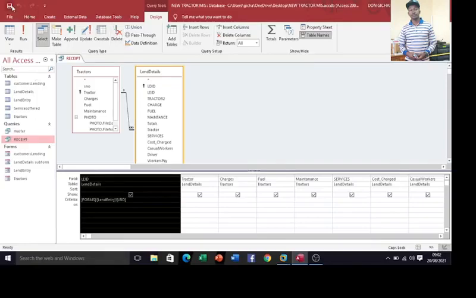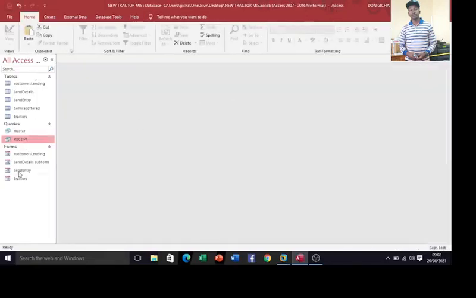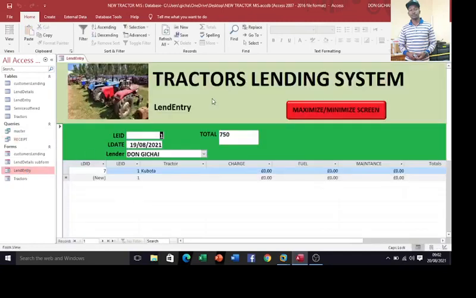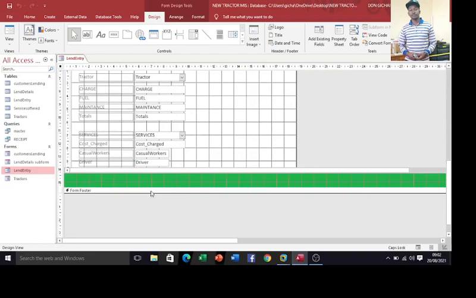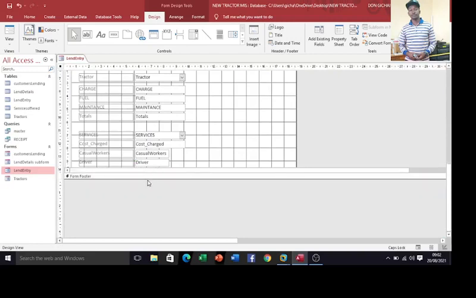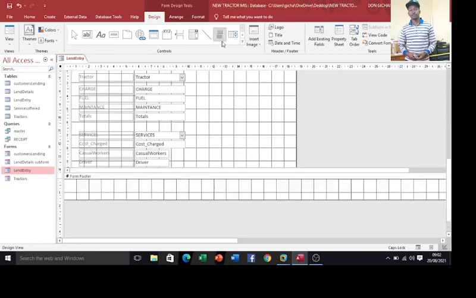Then go to your red entry, right click, go to design view, add a button below in the form footer. Go to the form footer and add the button. You can just use a toggle button here. Then this one is print receipt.